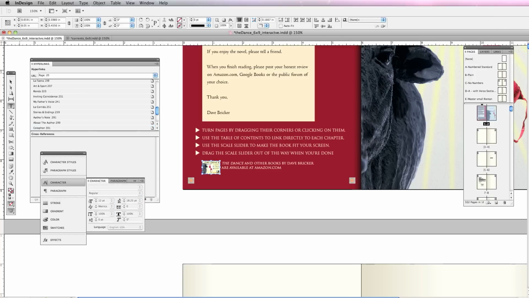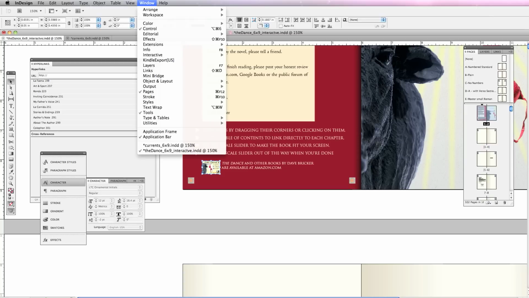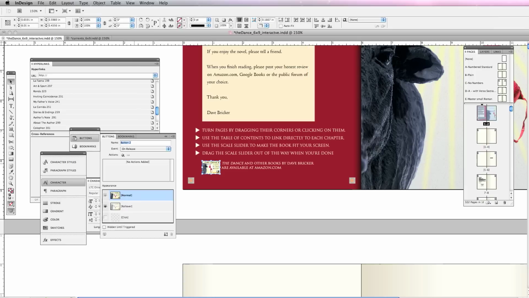One other thing we can do very easily, I'm just going to show you in my other book, is I've got this selected here, I'm going to go to Window, Interactive, Buttons, and turn those off for the moment. What I did is I specified a rollover state by just clicking here, and I made in my effects palette, I made this 50%. So when you roll over, you get 50%.